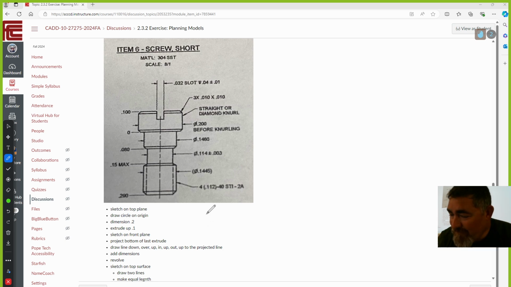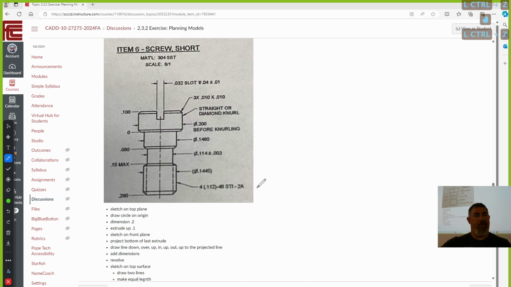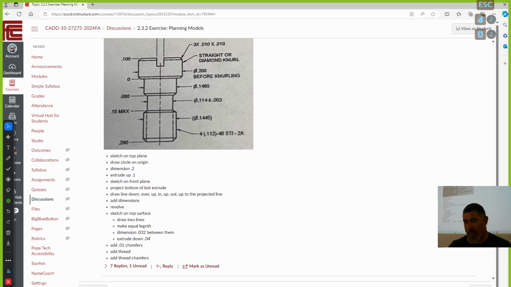It says print base. It's easier to just draw a set of headlines there and call it out. This tells you it's a thread. There's the page on threads. They have the video and the description and stuff. And then I do all that: add the 0.1 chamfers, add the thread, and add the chamfers on the threads.